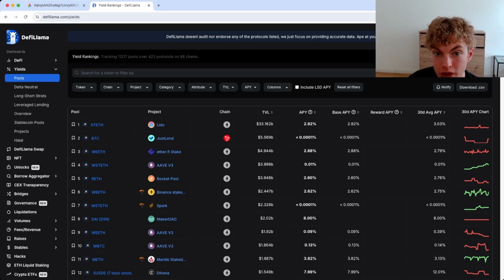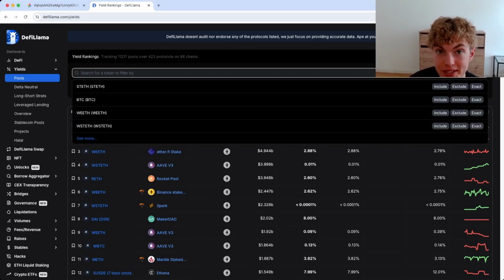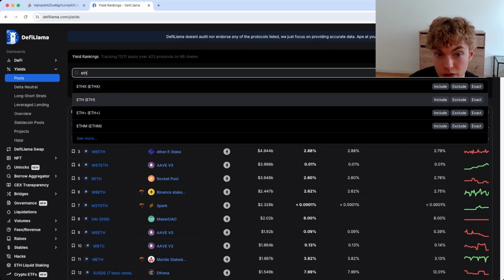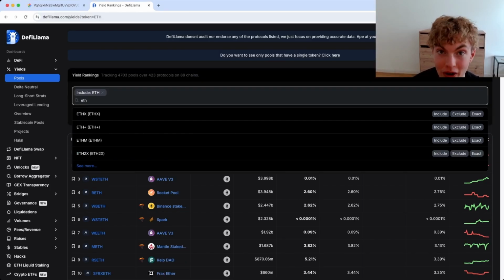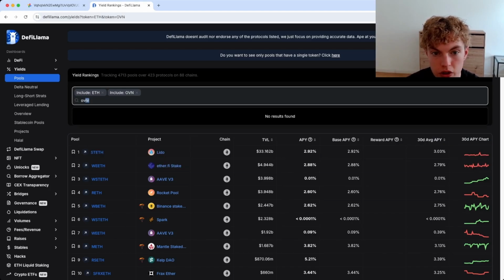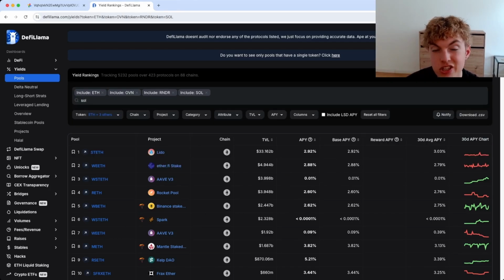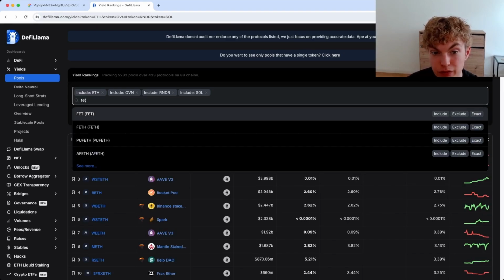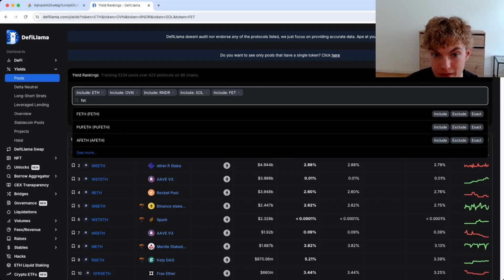So when it comes to tokens, you're going to want to type in tokens that you personally believe in. So I'm going to type in Ethereum here. Something I definitely don't want to do is deploy my capital into random pools that I know nothing about, or into pools on coins that I am bearish about or just not that interested in. So I'm going to put stuff like Ethereum, OVN, Render, as well as Sol. And just like that, I've got some assets that I believe in. I'm only putting in assets that I think can definitely do well in the long term. So I'm going to go ahead and type in FET, etc.